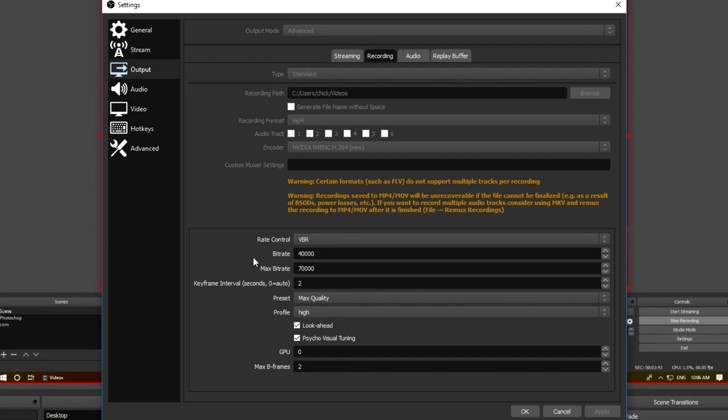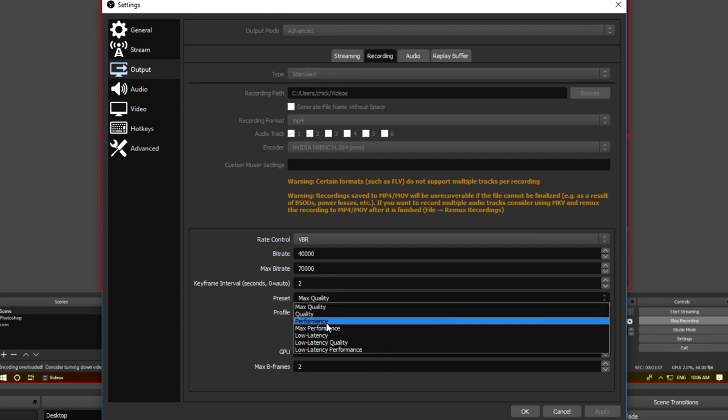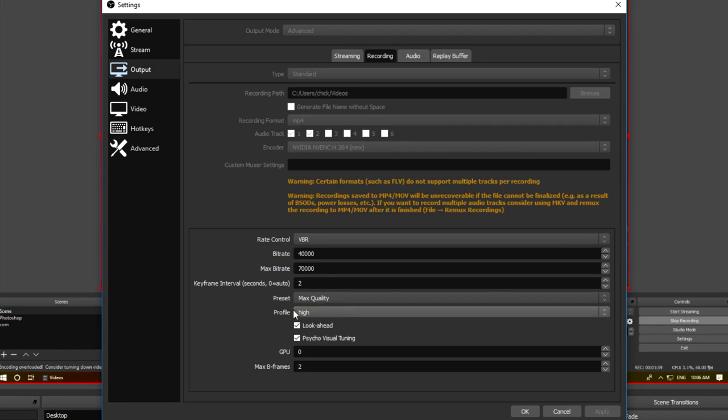If you have a fast computer, set your bitrate to 40,000 and your max bitrate to 70,000. However, if you have a slower computer, set your bitrate to 30,000 and your max bitrate to 50,000. Keyframe intervals, we're going to set that to 2. For the preset, if we have a slower computer, you're going to want to use performance, and if you have a faster computer, you're going to want to use max quality.